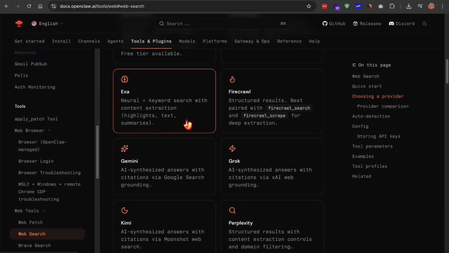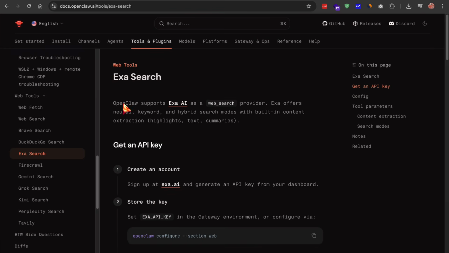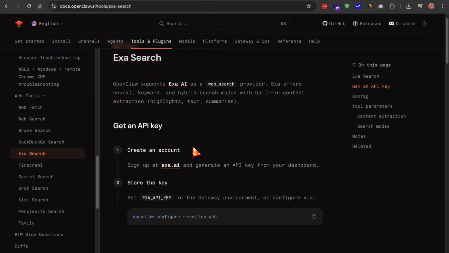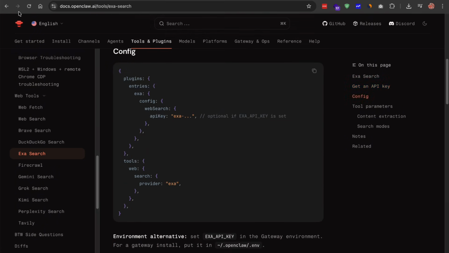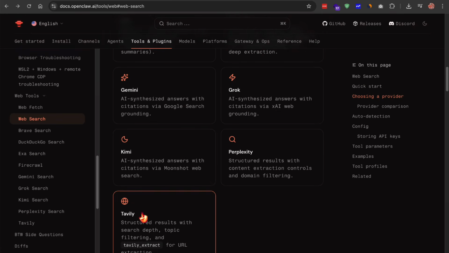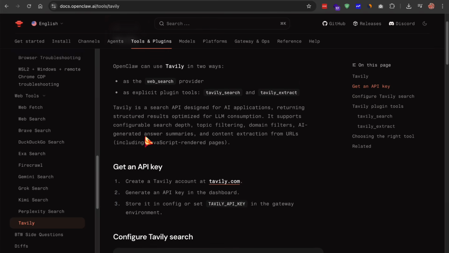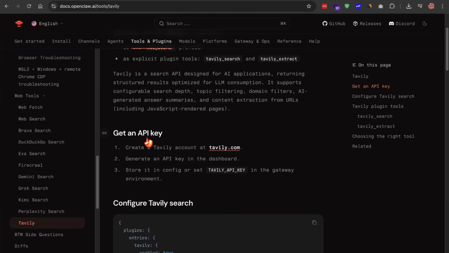Exa brings its own date filtering and search modes that are distinct from a typical keyword search. It indexes the web more semantically, which tends to work better for research-style queries. Tavily adds dedicated extract tools alongside search. Firecrawl handles scraping with better rendering support for JavaScript-heavy sites. Each one has its own config namespace under the plugin settings.